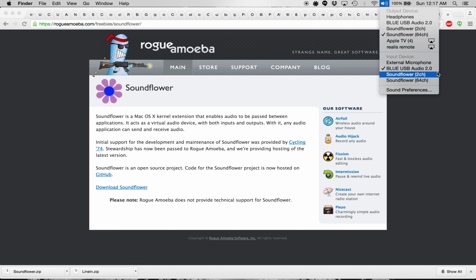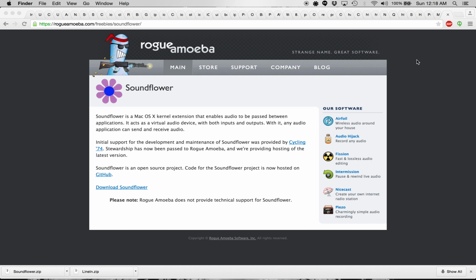Soundflower 2 or 64 for input device. Choose one of your audio inputs. So in my case, it's already set. It's Blue USB audio. Okay.